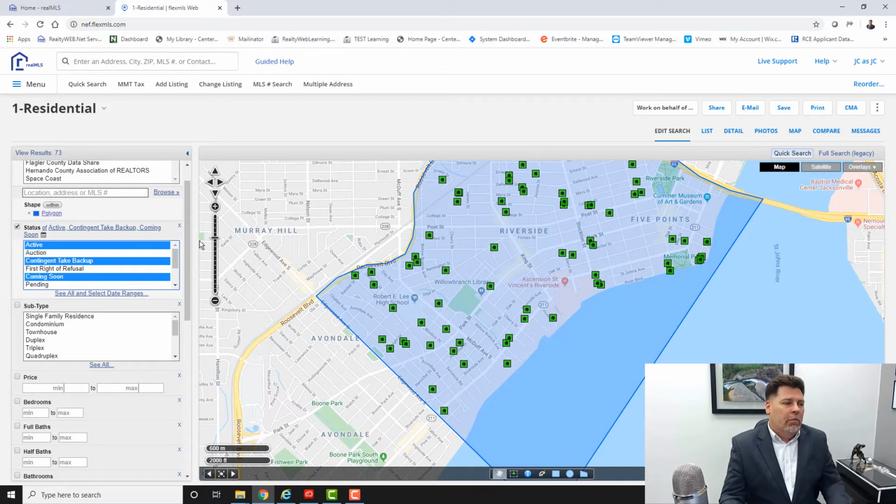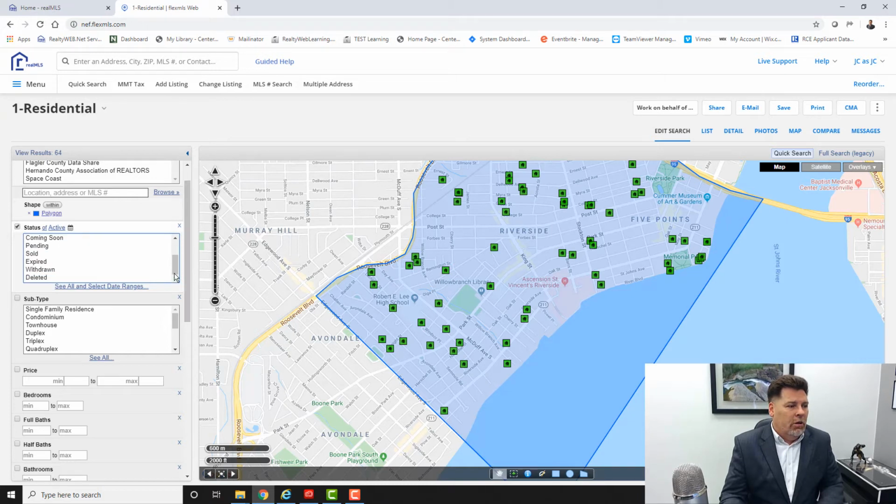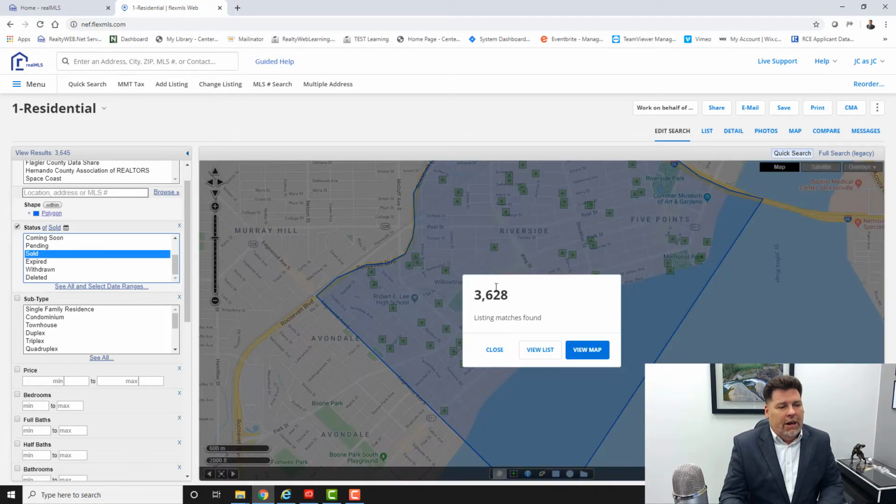There may be a time when you're looking for properties that are not active. For instance, if you're doing a CMA, you may be looking for properties that have been sold. And if I scroll this down on the right hand side, you can see I can just scroll this up and down. I'll click on sold, and you're going to see that I'm going to get a ridiculously large number. That is 3,645 listings that are coming up right now. And that's because I'm getting the solds from the beginning of time. What you want if you're doing a CMA is not the sold from the year 2000. You want solds that are probably within the last 6 months or within the last year.